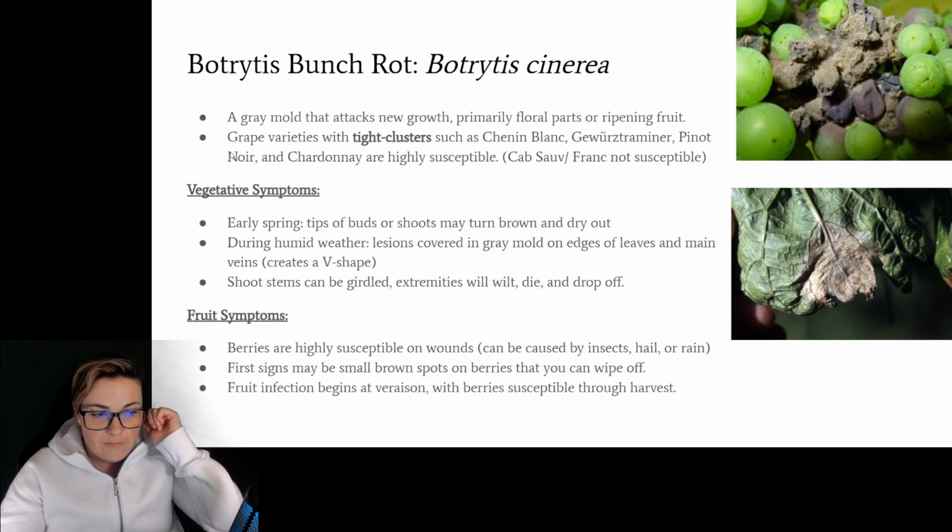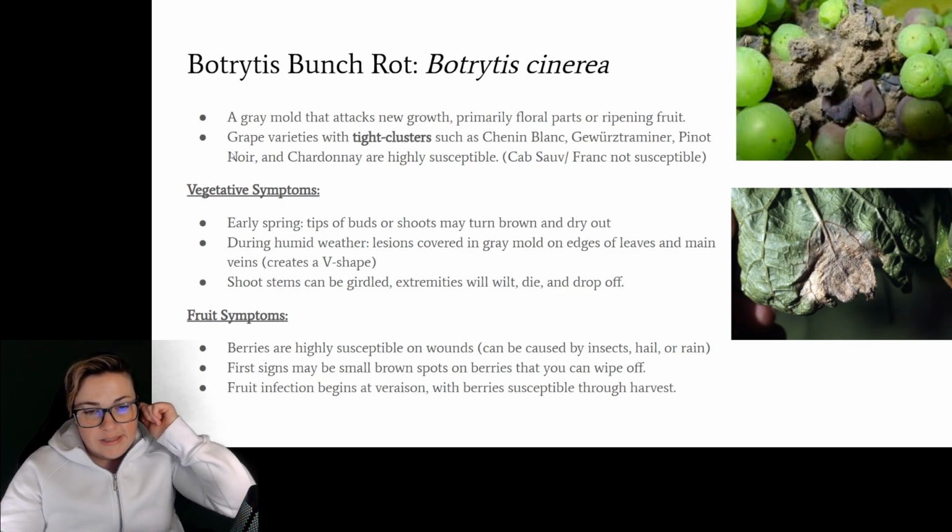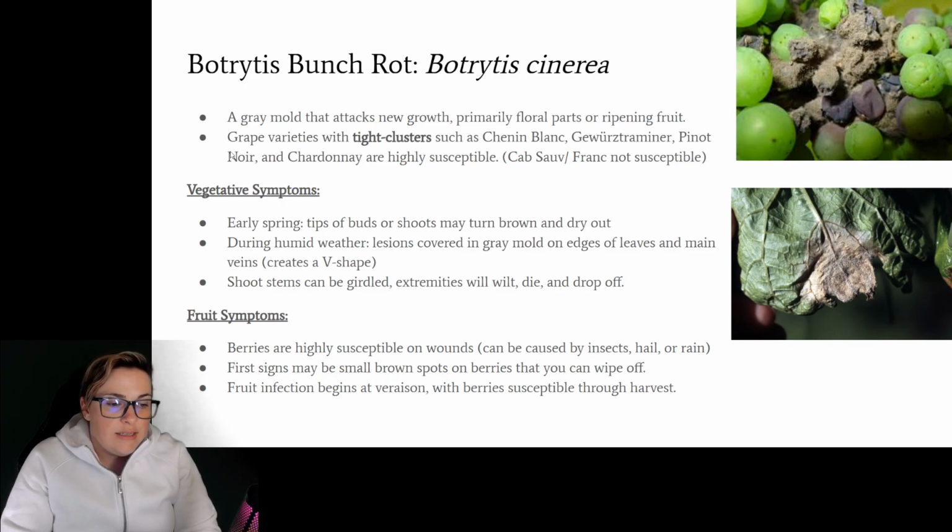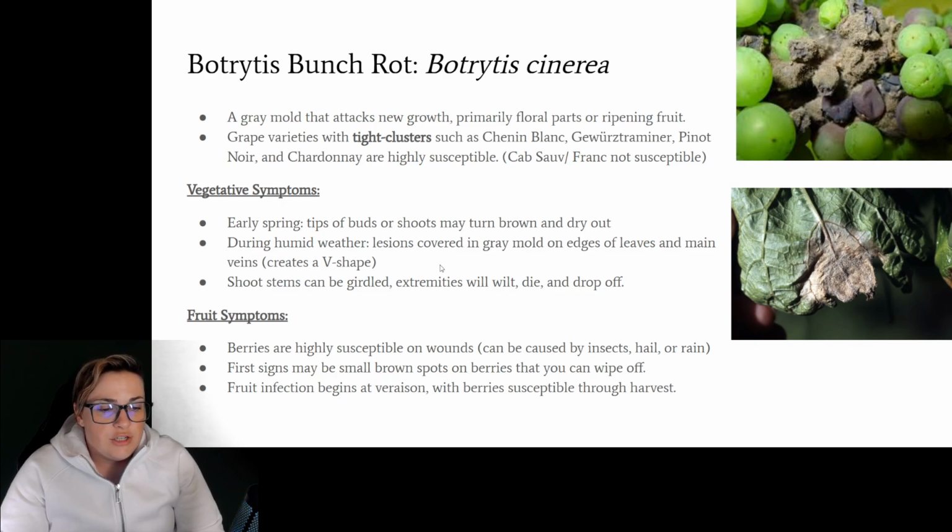Cool. So for vegetative symptoms, typically in early spring, you'll see tips of buds or shoots may turn brown and dry out. During humid weather, lesions covered in gray mold on the edges of the leaves and main veins often create a V shape, just like this. And then shoot stems can also be girdled. Extremities will wilt, die, and drop off.